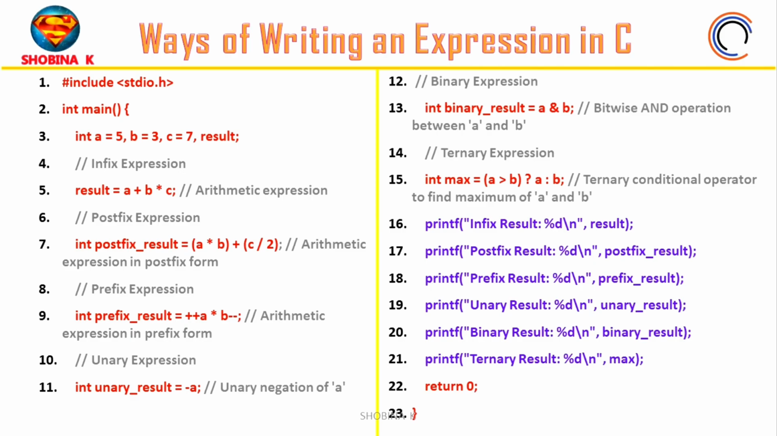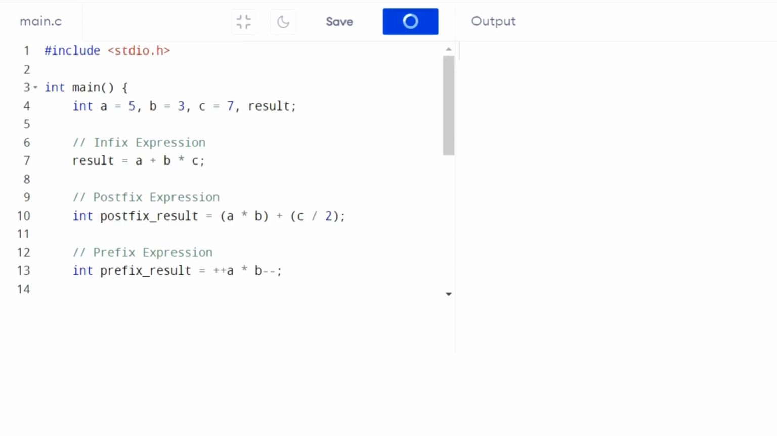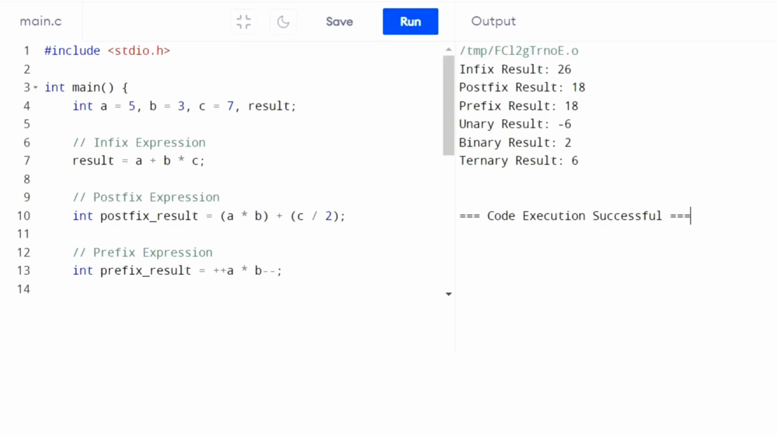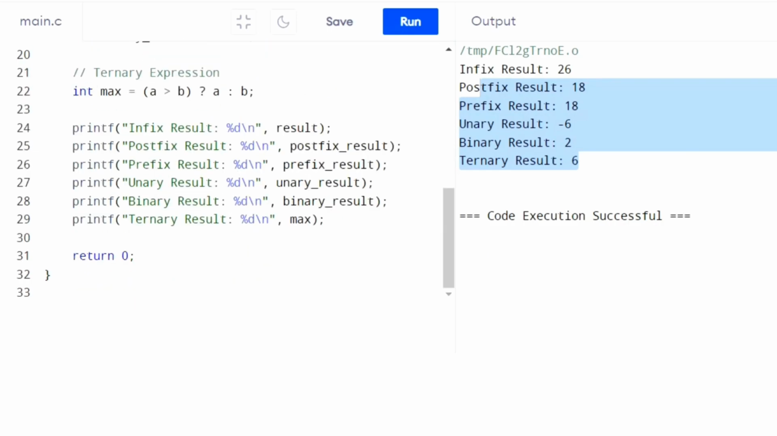Now let's run this code. Look at the output. Substituting specific values into expressions allows us to see how they are evaluated and what results they produce.